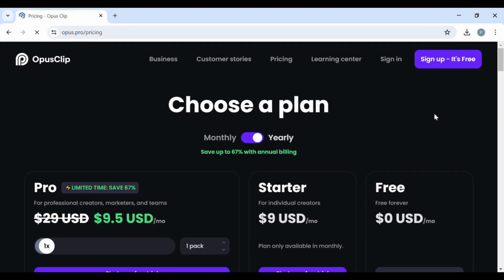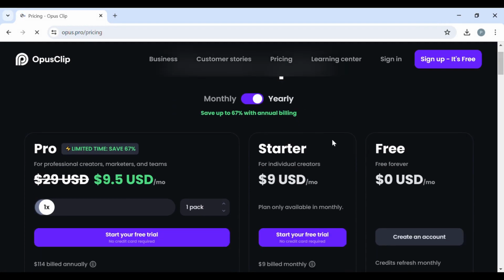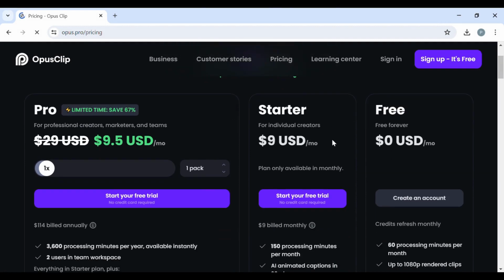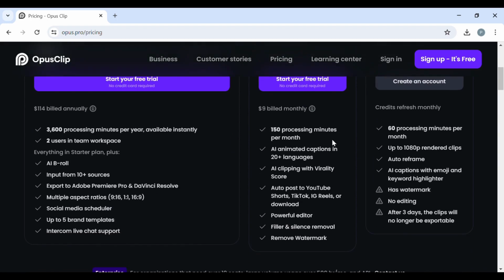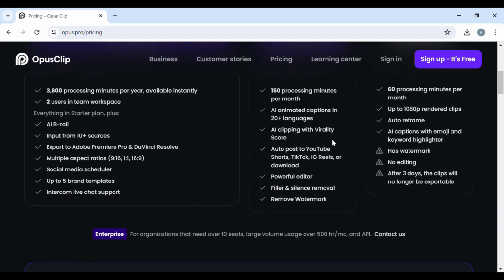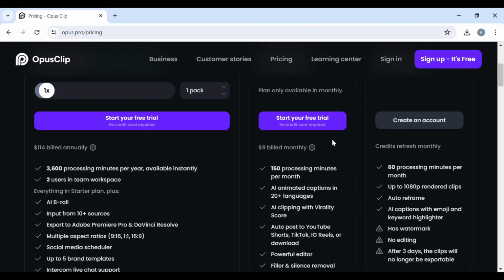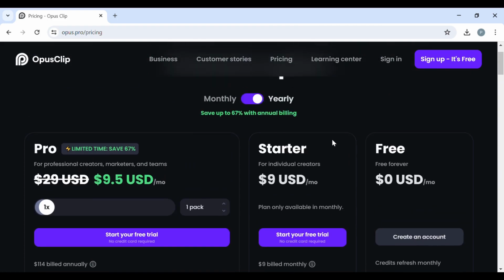Is Opus Clip free? With a 7-day free trial on the Pro plan, new users can enjoy up to 90 minutes of video processing time. After the trial, there's the flexibility of choosing between a paid subscription for more extensive needs or sticking with the free forever plan that offers 60 minutes monthly. For those who need even more, there are paid plans with flexible upload credits on a monthly or yearly basis, ensuring there's a perfect fit for everyone's video processing requirements.